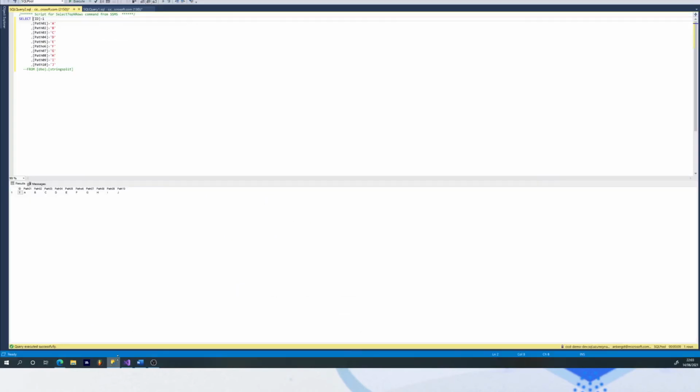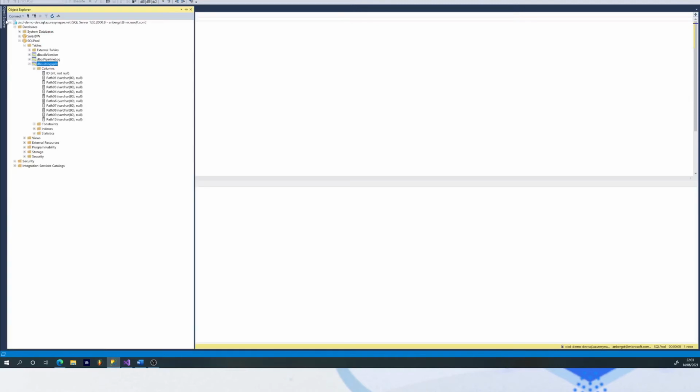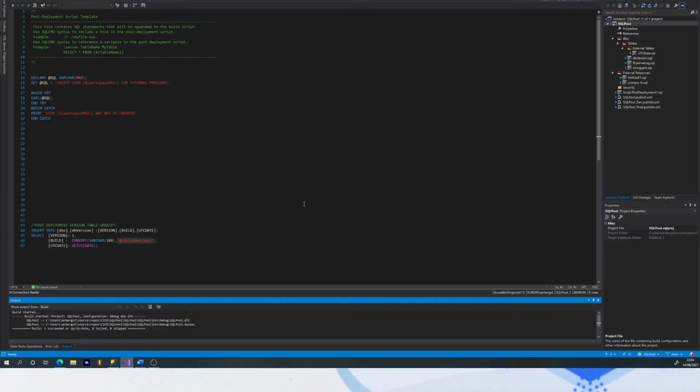So let's take a quick look at this database. I've got 3 tables, and not so much. So let's just create another table here.